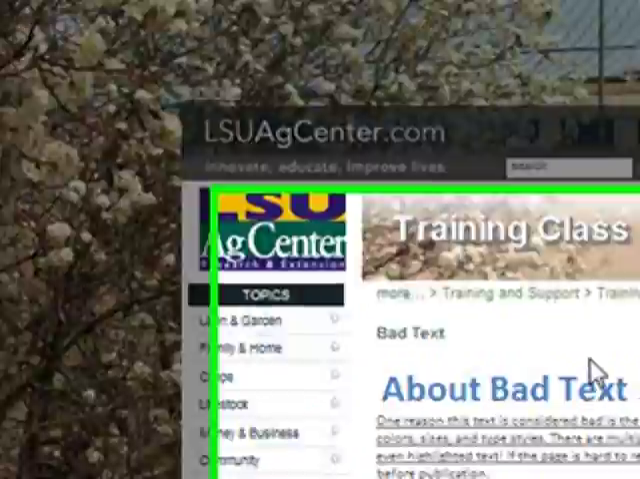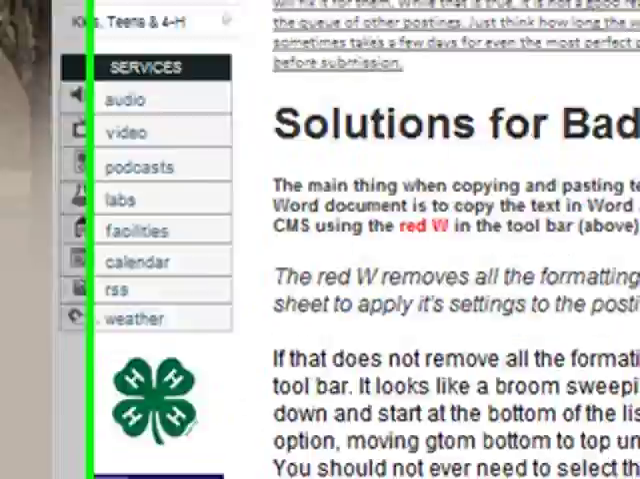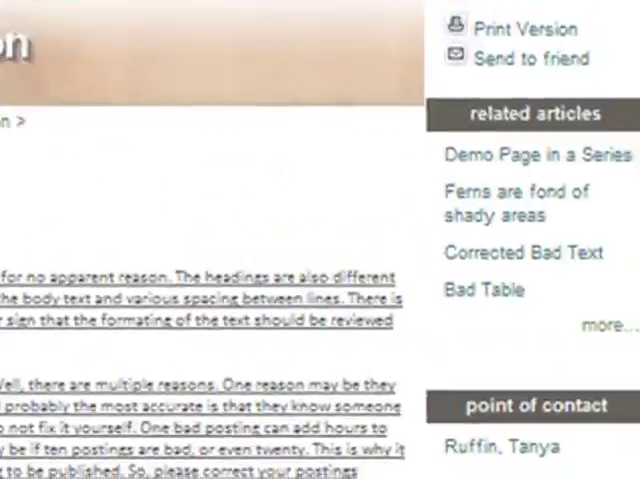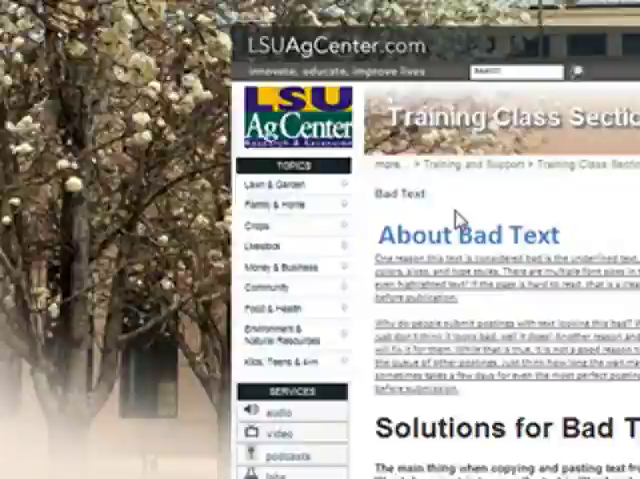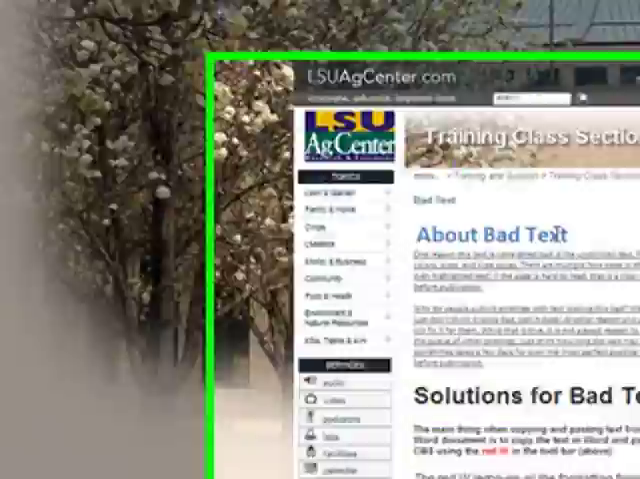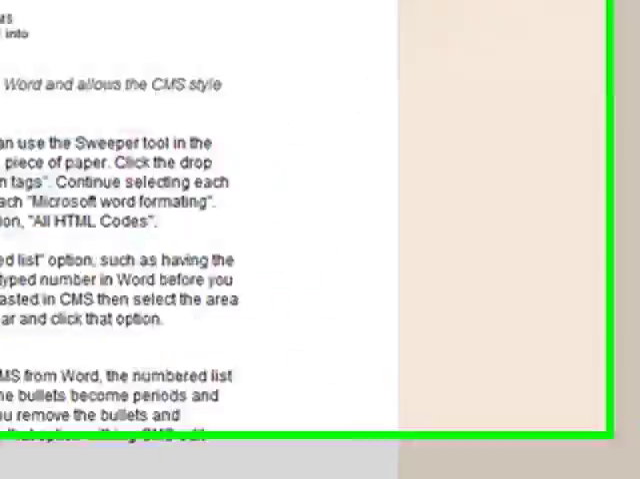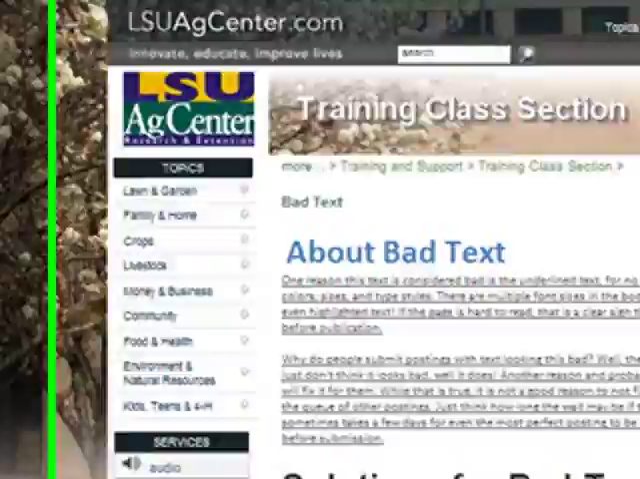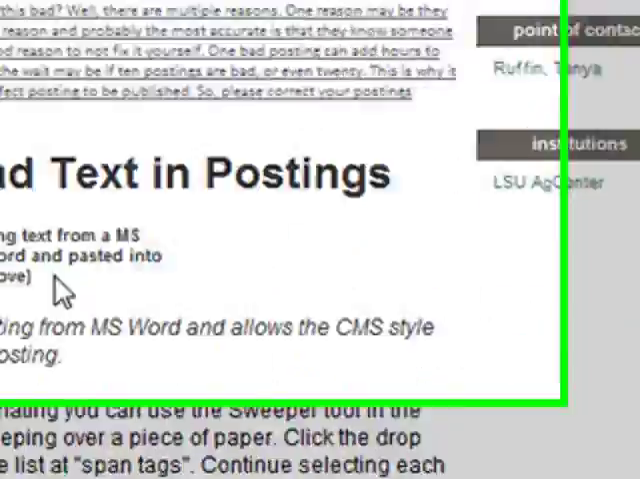My name is Tanya. This video is going to focus on bad formatting of text, how to recognize it, and what you can do to fix it in your CMS postings. Let's first look at this example of bad text.